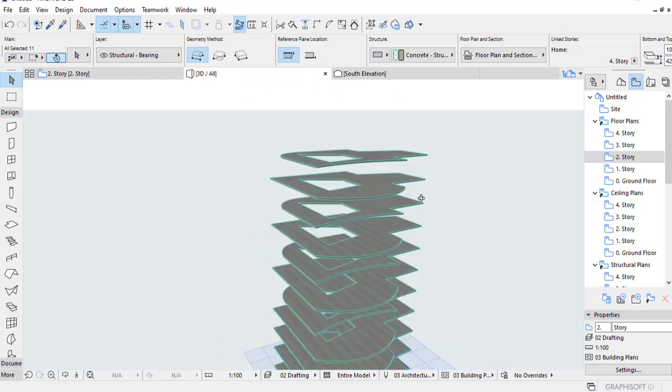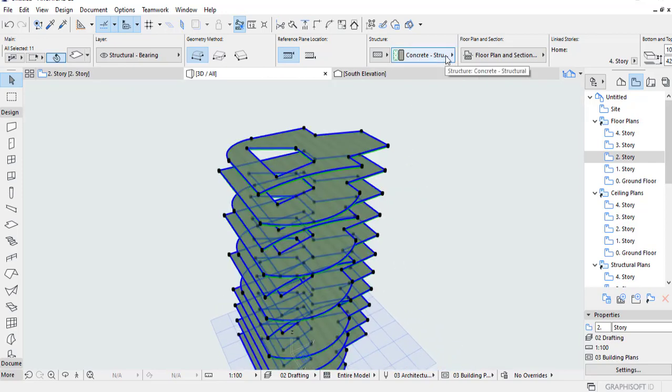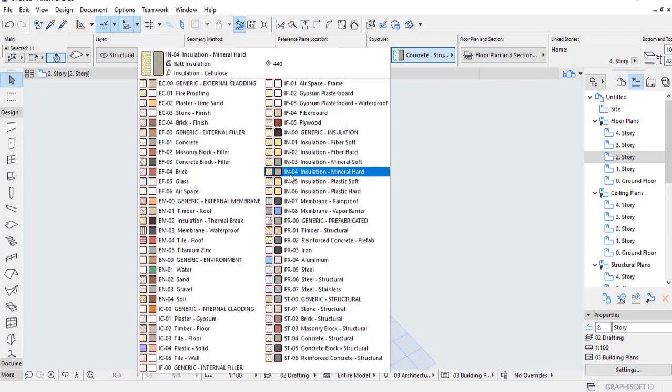One can change its material by going in here and changing any material that you wish to have. You might want to use different types of concrete here. So there is a concrete block here, concrete here, right?